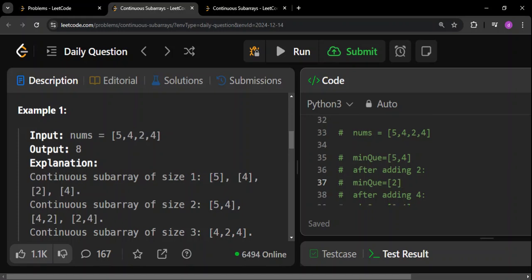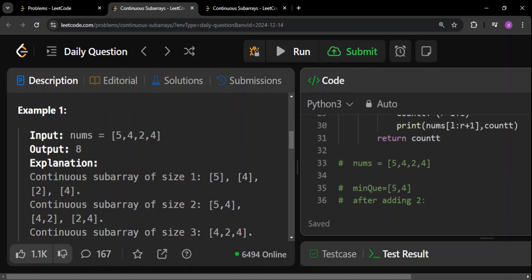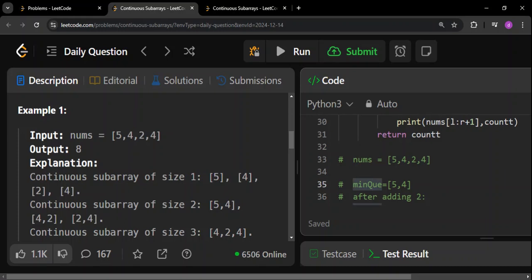Why? See, the idea here is, once you are inserting an element in your current queue. In this solution, when we are inserting an element, let us say in the min queue, what I will ensure is that if there is any element which is greater than 2, those elements will be removed. Okay, as simple as that.